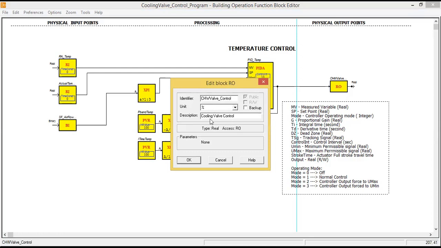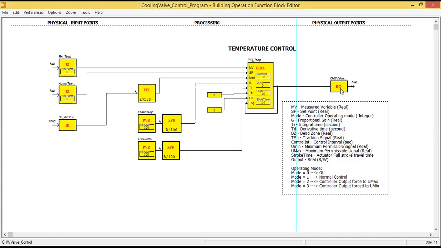Okay, so this is the cooling valve control. This real output will be used by my DDC. Then this will be associated to one of the analog output channels, let's say analog output channel 1. That analog output channel will be using the output of this PID control.